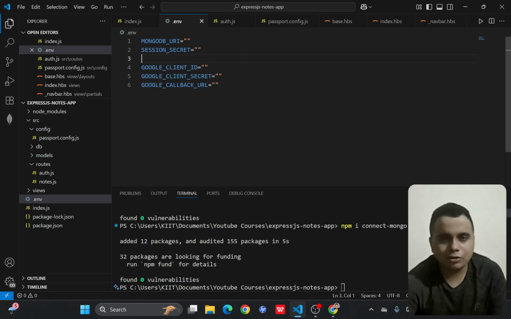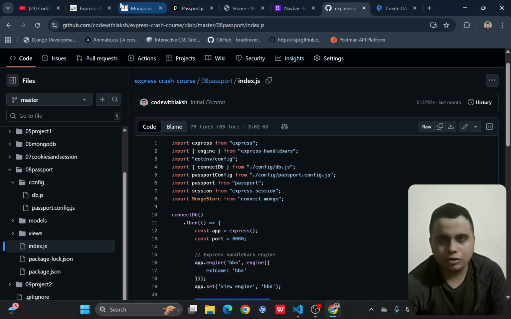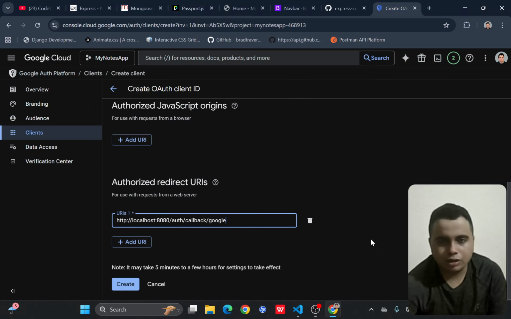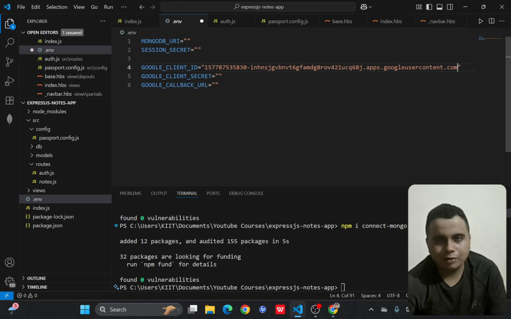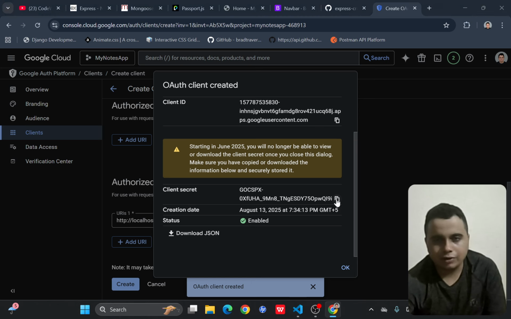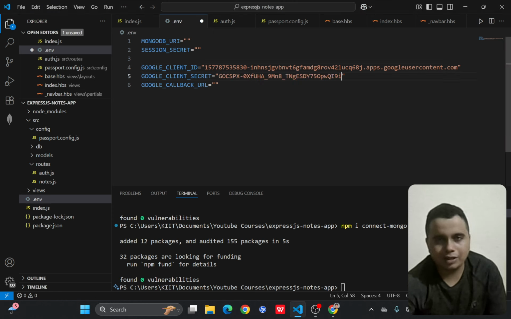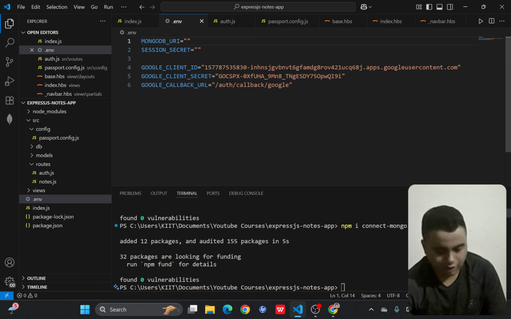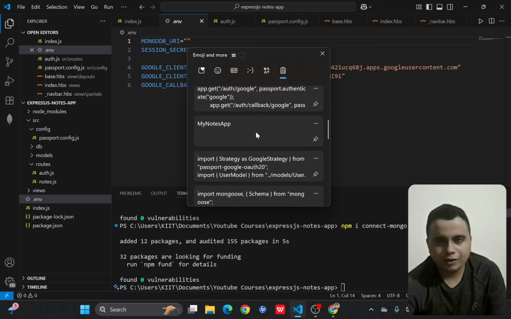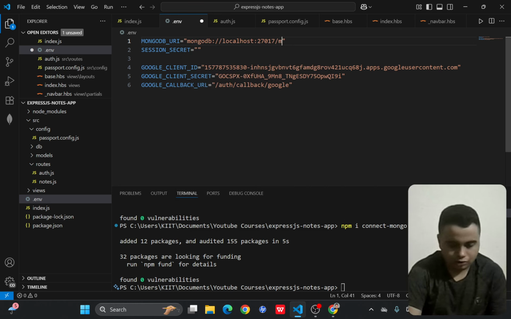I'll go ahead to my Google console here, wherever I have created the OAuth application. I just have to click on this create, and I'll copy this Google client ID. And remember, this will not be valid if you're watching this tutorial afterwards, because I'll be deleting this particular thing. Then slash auth slash callback slash google. And the MongoDB URI, whatever I copied here, my notes app.